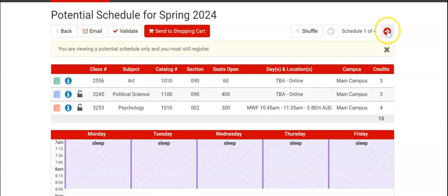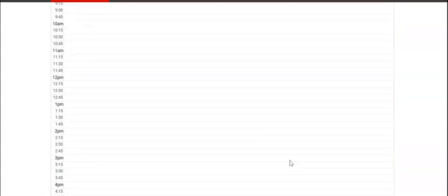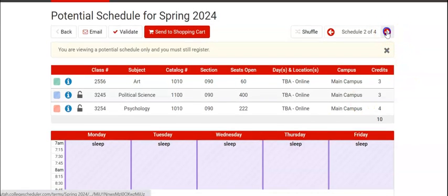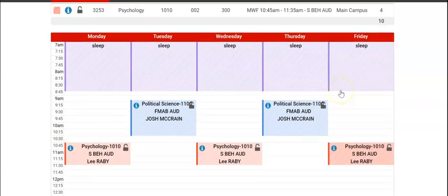As I want to look through the schedules, I click right up here, and it takes me to the second one where all of my classes would be fully online. It takes me to this one where I have a few more actually in person. These are on separate days, but if they were on the same day back to back, I'd want to make sure that I have enough time to navigate from my political science class to my psychology one.